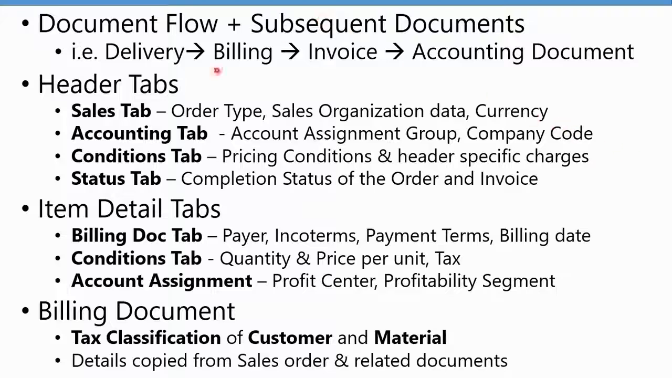So as an overview, remember you've got a document flow where you can look at the subsequent documents. In our example, there wasn't a delivery before the billing, but remember after the order you often have deliveries, billing, invoice, and the invoice is what generates the accounting document itself. On the header tabs, these are the ones we navigated to look out for. Mainly pricing conditions are the most important ones in the status, and under the item detail again, conditions and account assignment is important there, and in the billing document as well, tax classification of the customer and the material helps drive the detail. And remember, most of the details on the billing document are copied from the sales order and related documents.